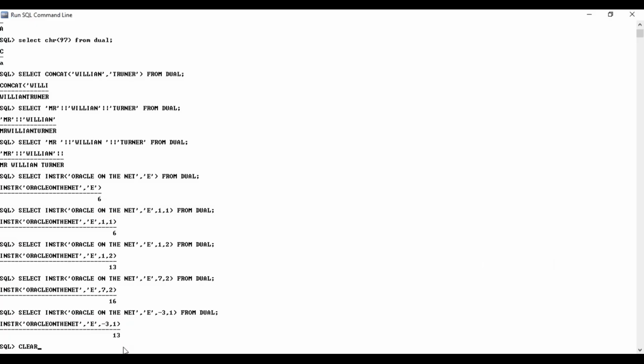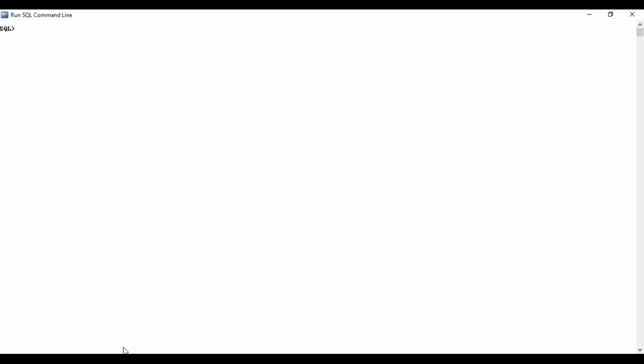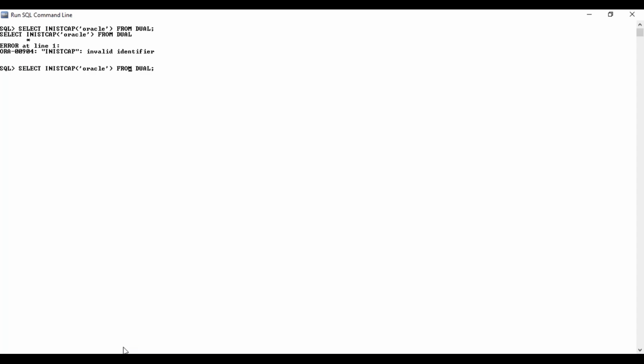Let's look at the next function, initCap, which converts the initial letter of each word in the function to capital letter. Let's look at an example. Select initCap. We have given all small letters, and now you can see it is initCap. You can see the letter O has been converted to capital letter.